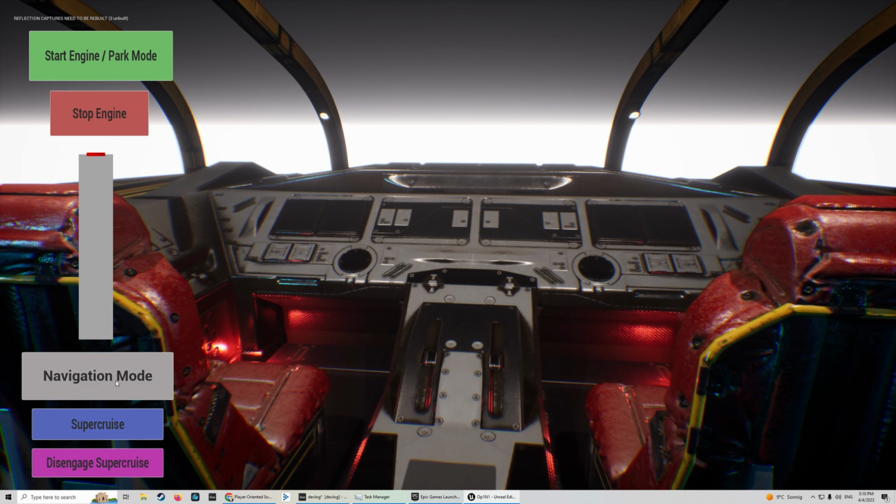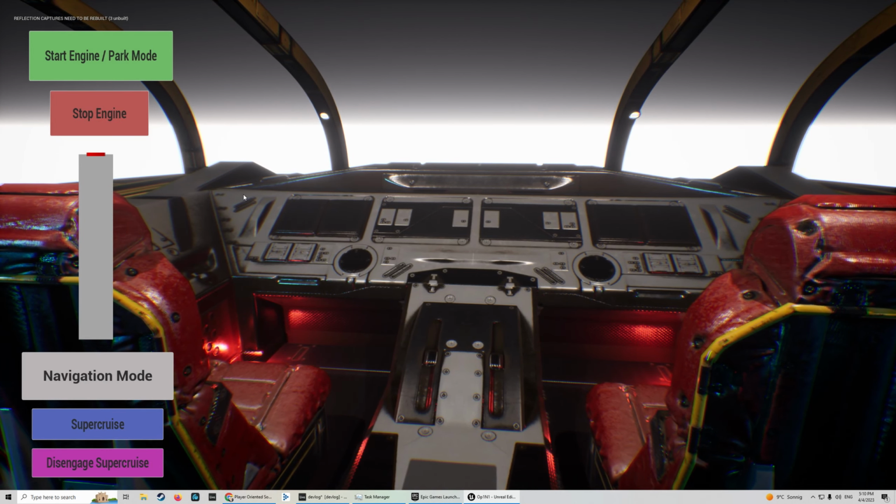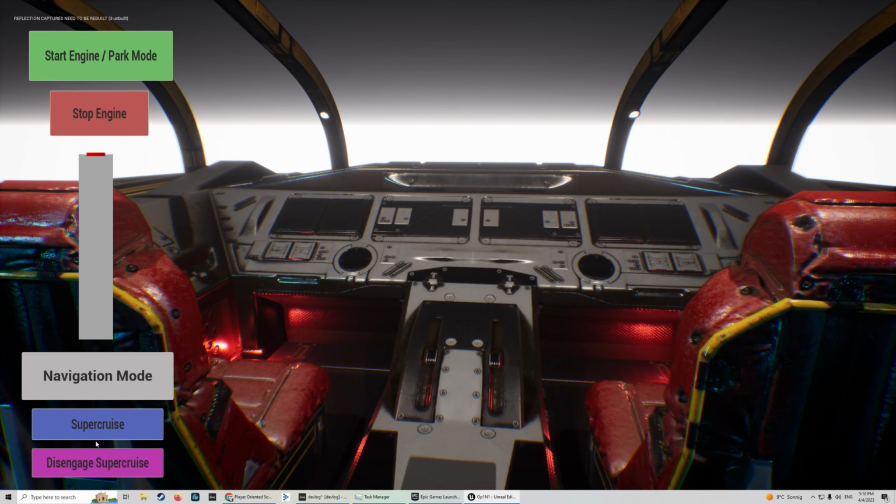Super Cruise. In 5, As you can see, 4, ship controls are locked. 2, 1. And I cannot engage it again.